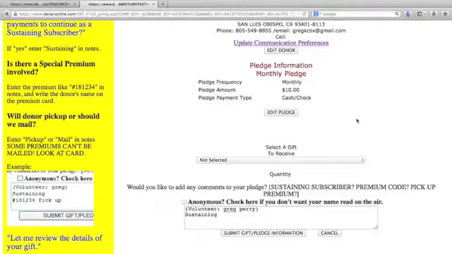So let's say that the donor has mentioned premiums. There's two types of premiums. There's a standard premium and there's a special premium. The standard premiums are those premiums that we carry all the time, that are always available. Those are things like the KCBX branded license plate frame, the mug, the baseball cap that we always have, sunshade. These are the things that are branded with the KCBX logo that we just order as we need them. So they never really run out of stock.